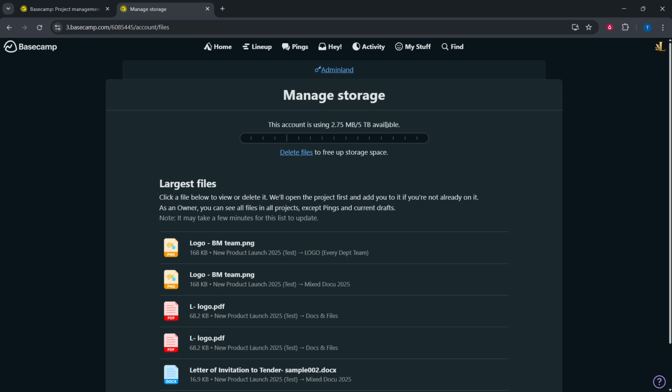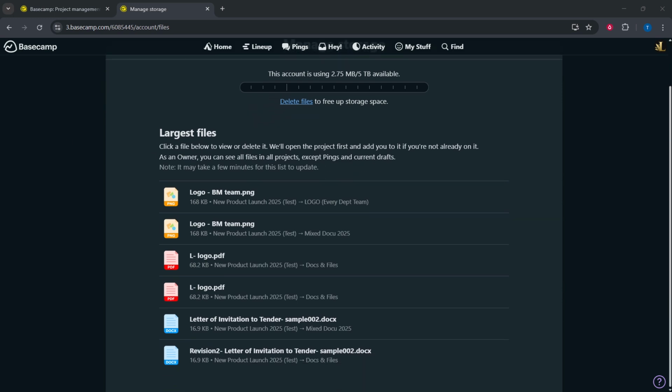Alongside this, there's a really handy list showing the largest files across all your Basecamp projects. This feature is a bit of a lifesaver as it helps you quickly identify what's occupying significant space, which is particularly useful if you're nearing your storage capacity.